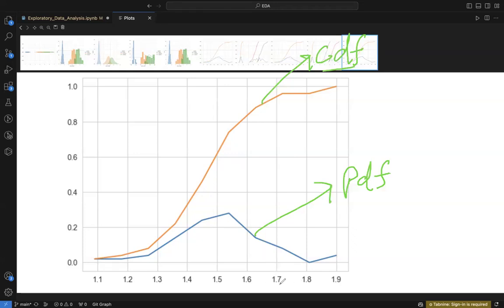So now let me again just look at this axis here. This x axis is my petal length. This is the petal length of Setosa flowers. This axis is my petal length of Setosa, and this y axis is basically my probability. Fine. So if you look at this plot, this x axis is the petal length of Setosa flowers, and this y axis is giving me the probability.